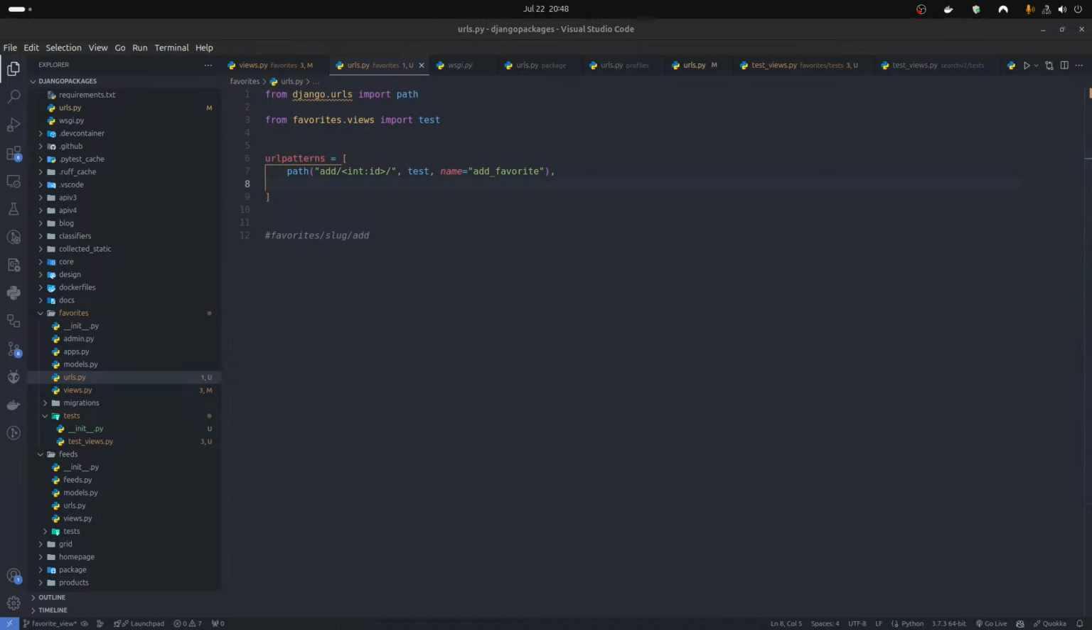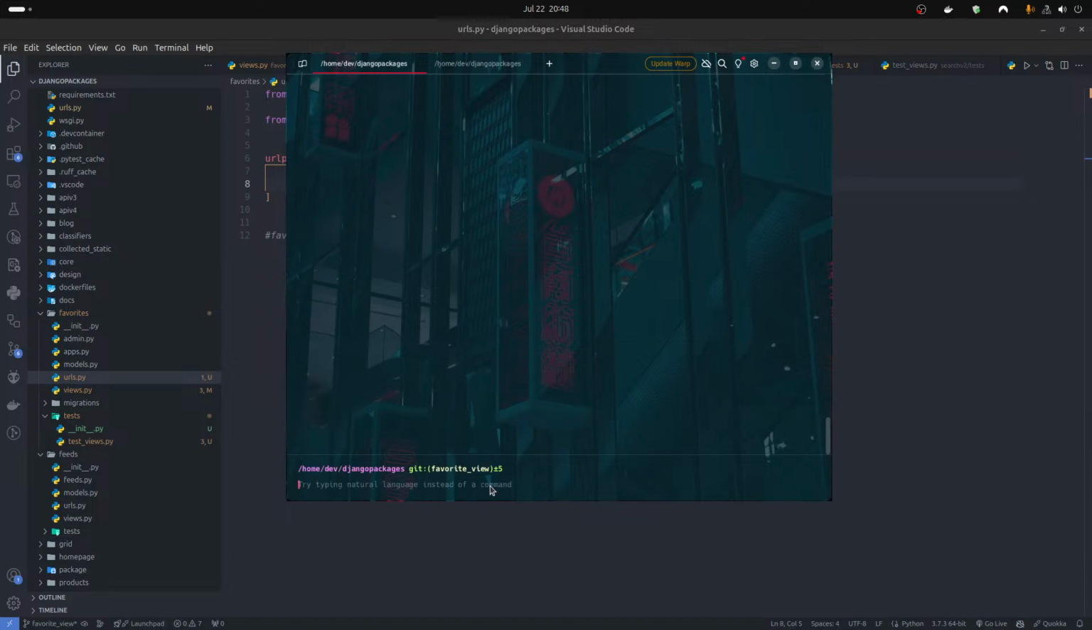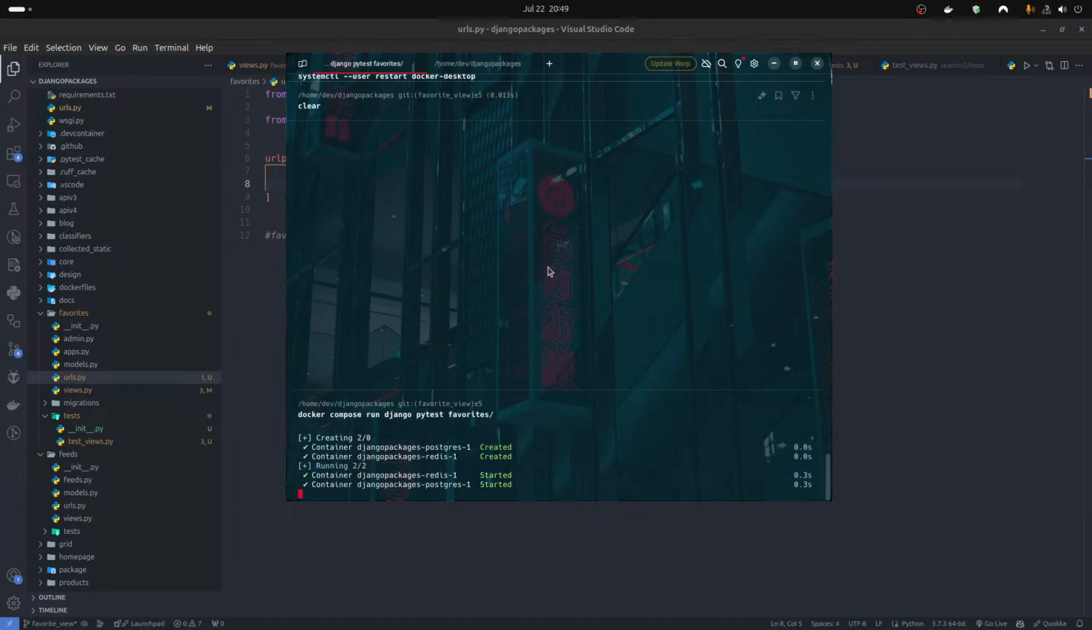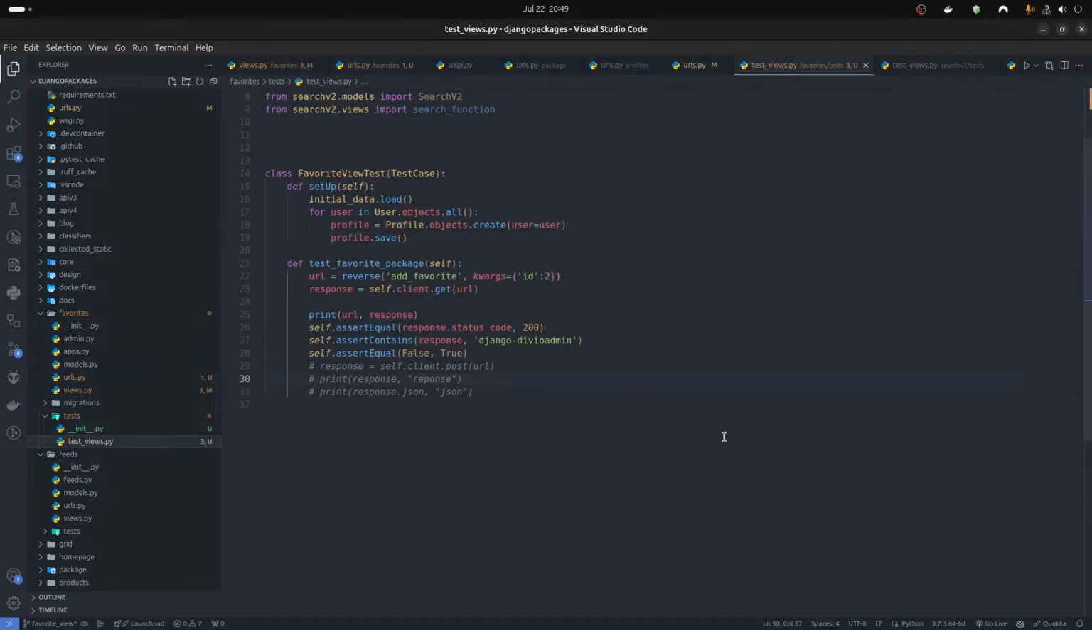One good thing about Warp terminal is that it remembers previous commands that I have run. So what I can do is docker compose run. This should be the name of the app that we want to run the test for. Favorites is our app name. So it is gonna run these tests.